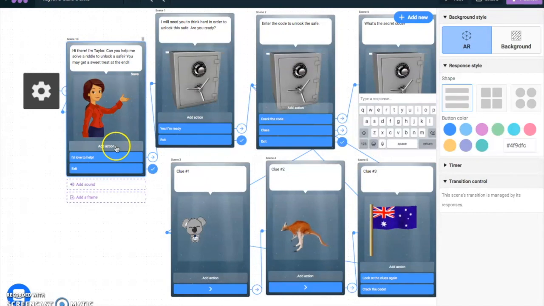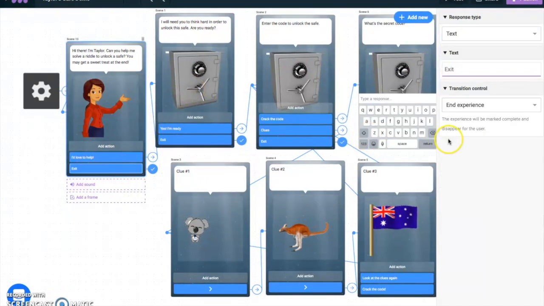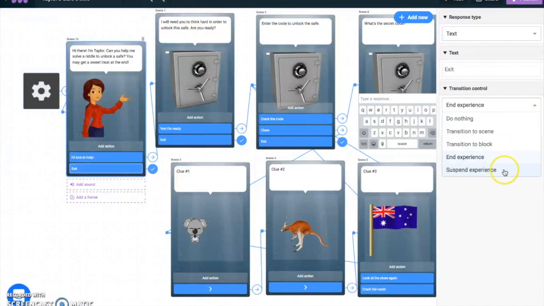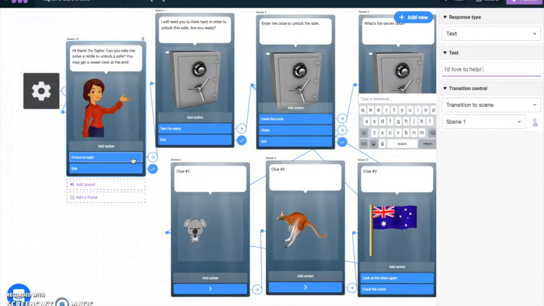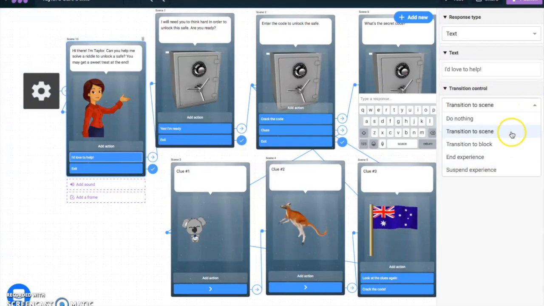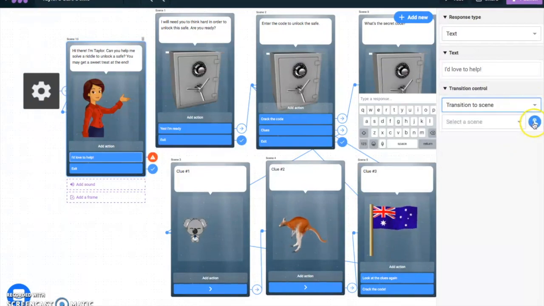Then you're able to add actions. So on the first screen I had I'd love to help, which then connects to our next screen, and I have exit. And if you look on the right hand side over here, transition control, so this button is going to do end experience. And then to link, so I love to help button on the right hand side has transition control, so I have it as transition to scene, which is the next slide, and then you can do this blue button and you can just click and then it will link right to it.